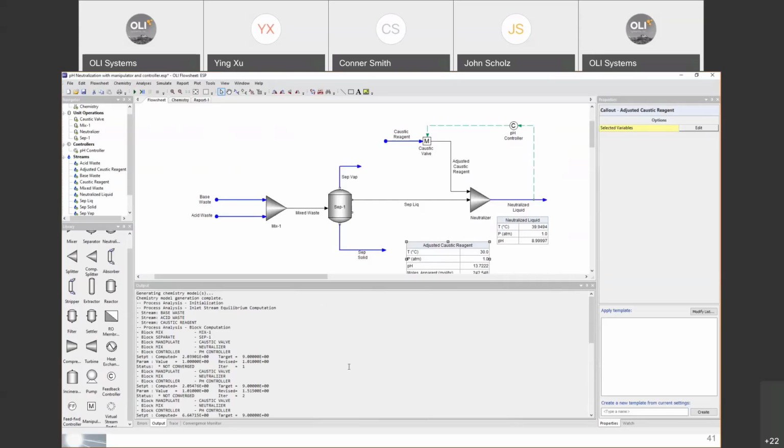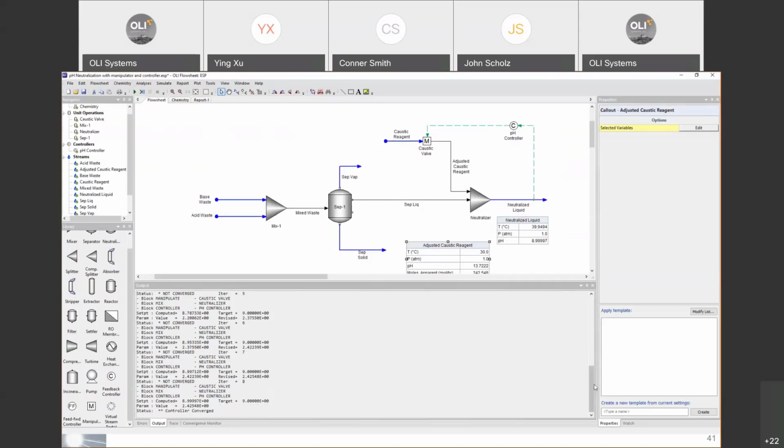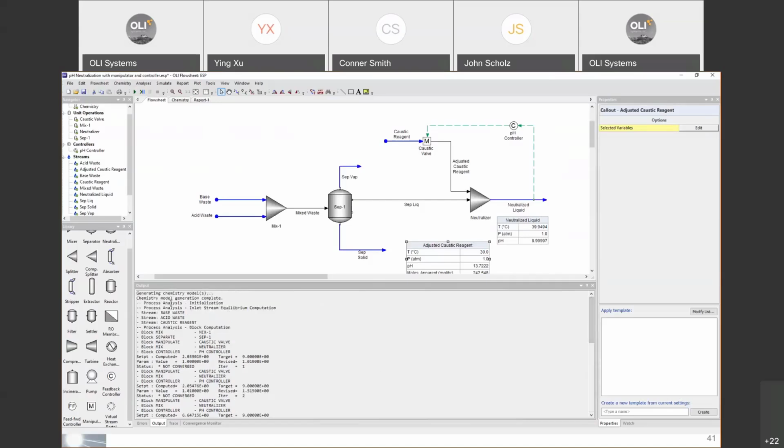So what the software did first, if you scroll all the way up this output window, is that the software has generated your chemistry model here, identified all of the input streams, the base waves, the acid waves, the caustic reagent. Then it realized which blocks were part of the simulation and the order that the software is going to use to solve every single one of these blocks. First was the mixer, then the separator, then the manipulator, then the other mixer, and lastly the controller.